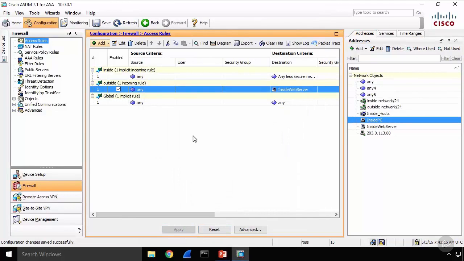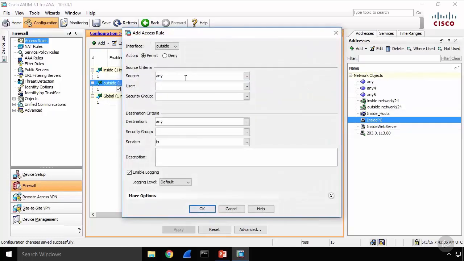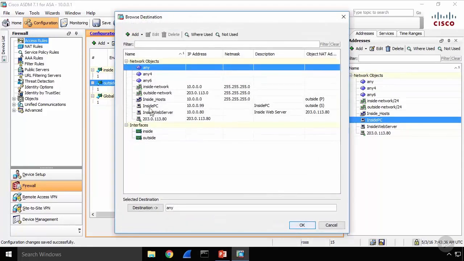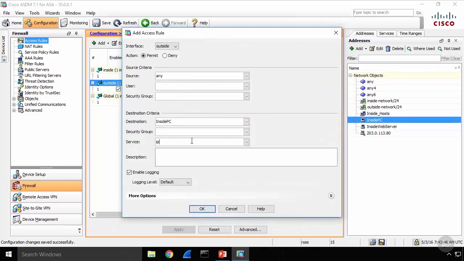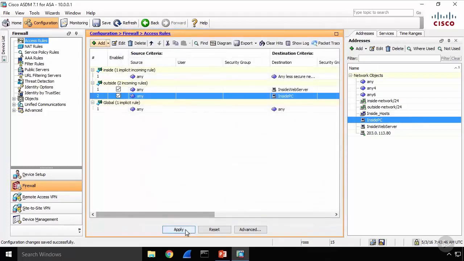I do need to create another rule on my outside interface to allow this traffic through. Because remember, any SYN message coming into the outside interface of my firewall gets automatically denied. So let's add a rule. Any source address going to a destination now of my inside PC. And the service here is going to be TCP/HTTP. And we'll hit OK and apply.